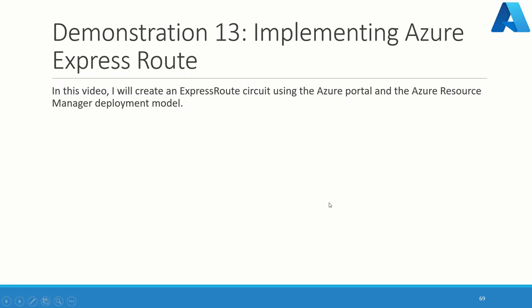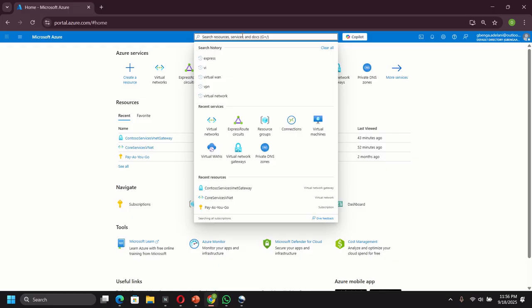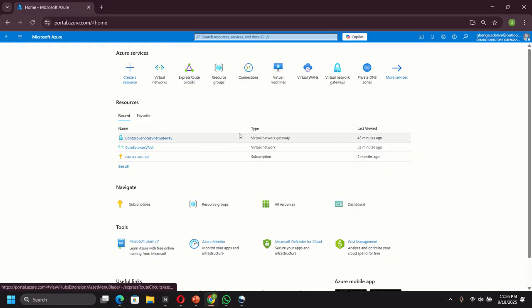In this demonstration, I'm going to create an ExpressRoute circuit using the Azure portal and the Azure Resource Manager deployment model. So, like I said, in task 1, I'm going to create and provision an ExpressRoute circuit. So I'll go to the search box and look for ExpressRoute circuit.